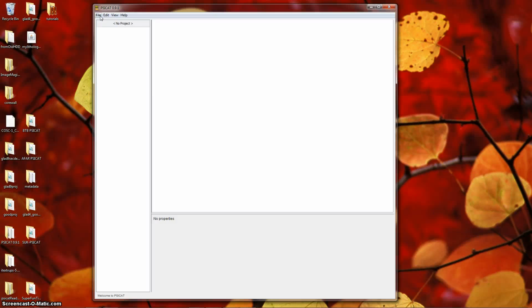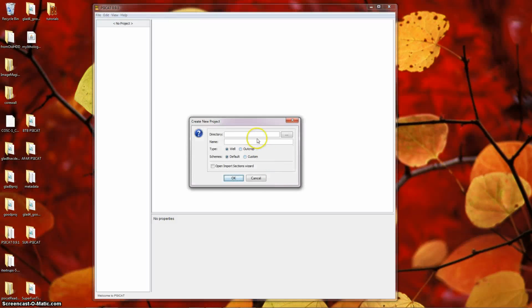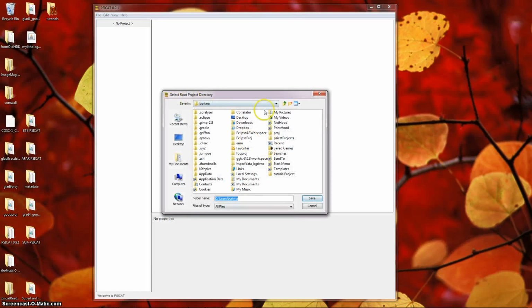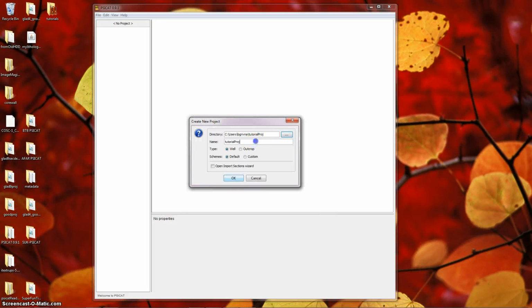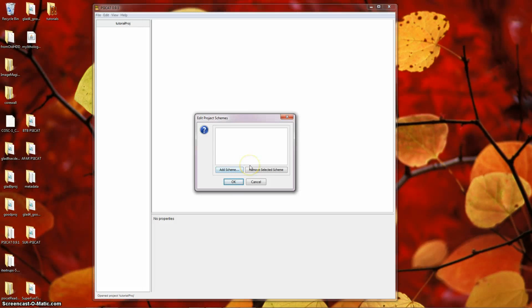In PSICAT, create a new project. Using the same steps as before, let's call this Tutorial Proj. I'll just use that as a name. This time, instead of choosing Default for schemes, choose Custom. When you hit OK, another dialog will be opened. This is called the Choose Schemes dialog.